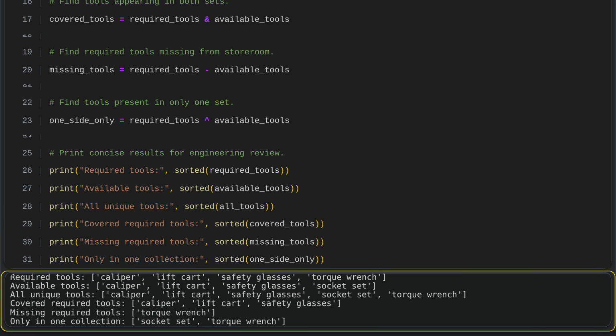This script uses set operations to compare required maintenance tools with the tools currently available. It reports the combined list of unique tools, the tools that are both required and available, the required tools that are missing, and the tools found in only one set. The results are sorted to make the tool coverage and gaps easy to understand.